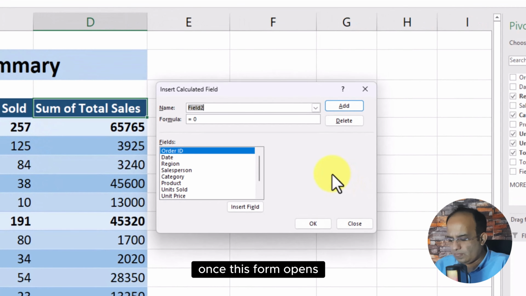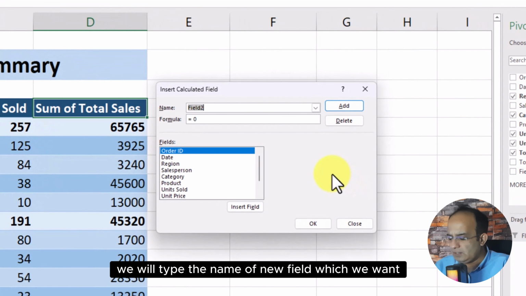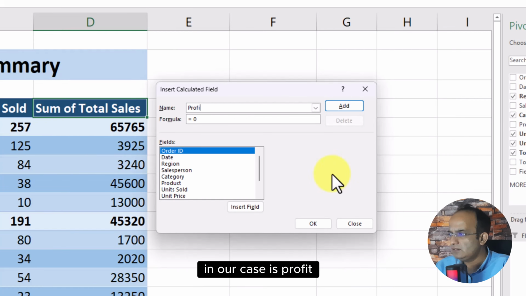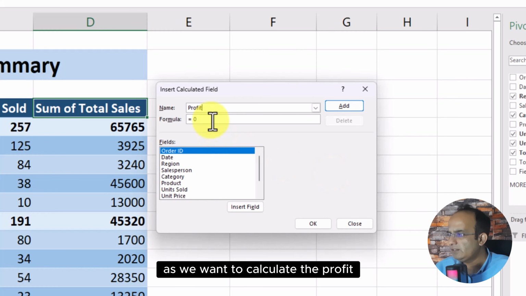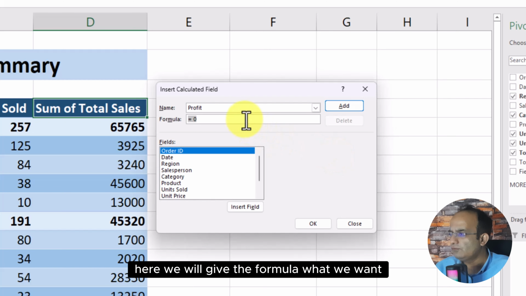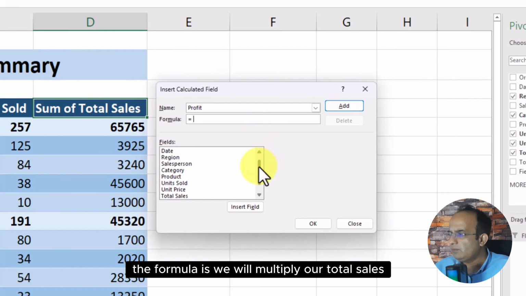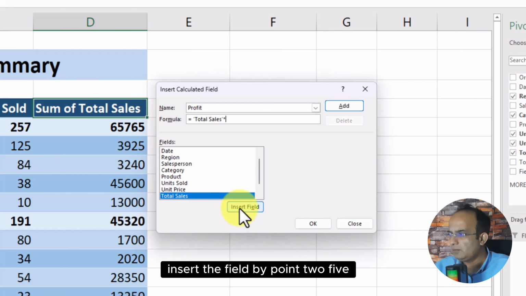Once this form opens, we will type the name of the new field which we want. In our case it is profit, as we want to calculate the profit. The next field is formula. Here we will give the formula we want. The formula is we will multiply our total sales, insert the field, by 0.25 to calculate our profit. I'll press OK. Once I press OK, let's see what happens.